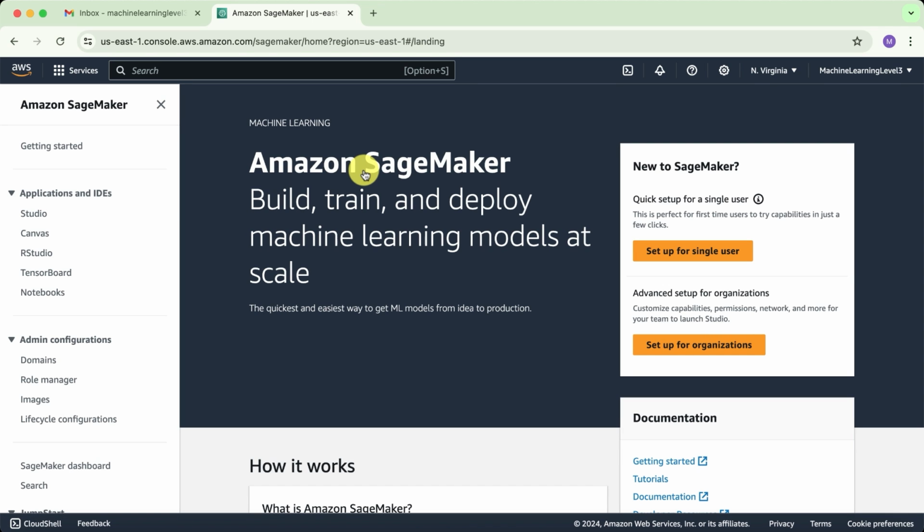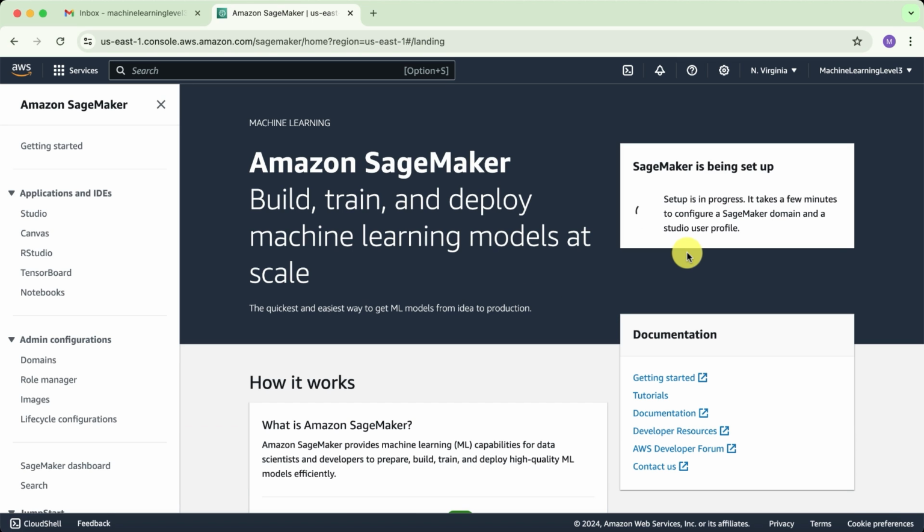Okay, so welcome to Amazon SageMaker, build, train, and deploy machine learning models at scale, the quickest and easiest way to get ML models from idea to production. That's completely true in AWS. Indeed, that's the best service of AWS for building machine learning models. So there we go, let's get started. Our first step here will be to click this button, set up for single user.